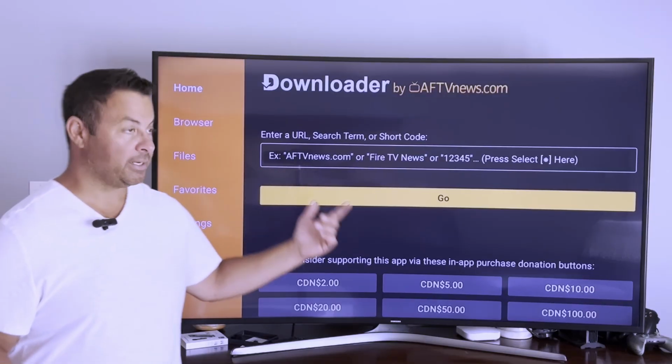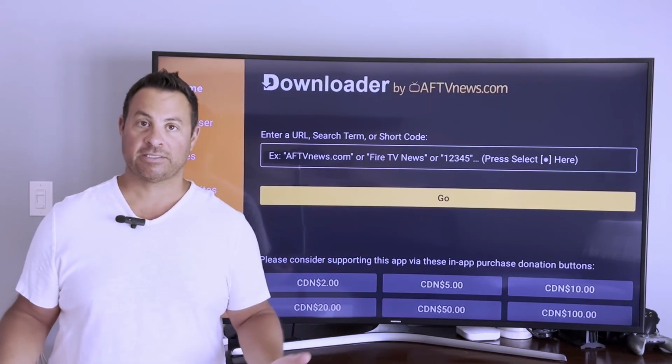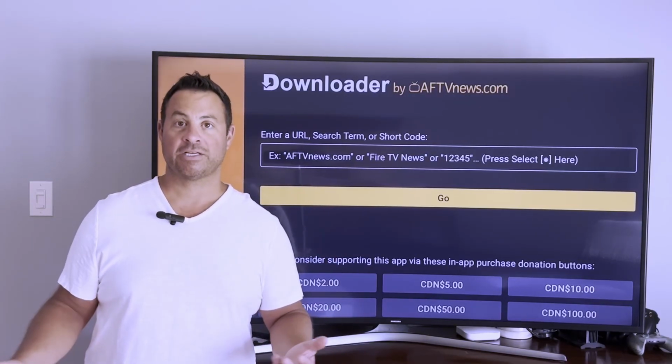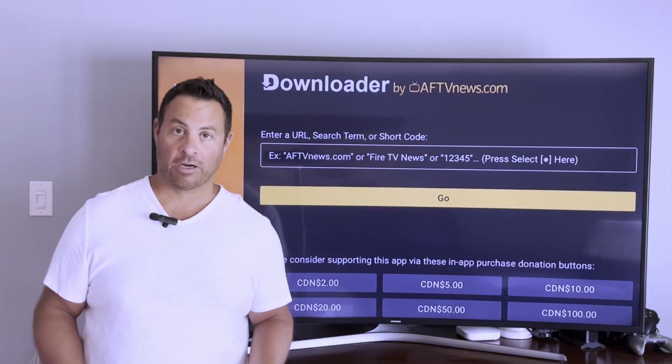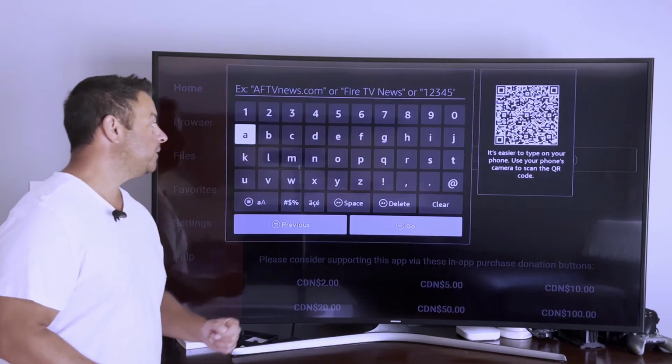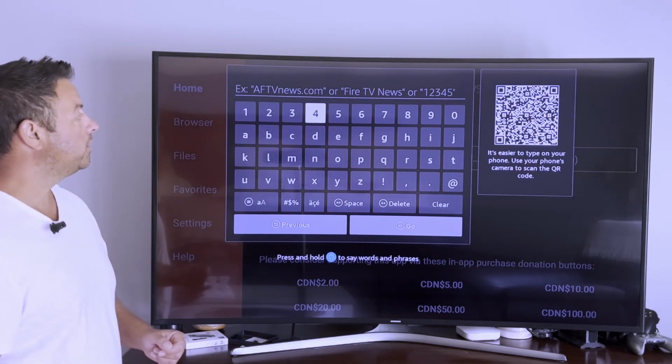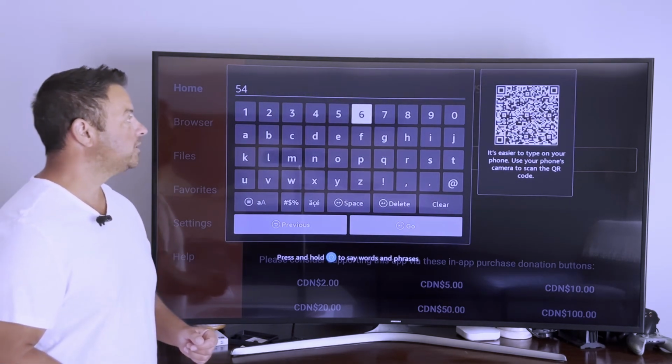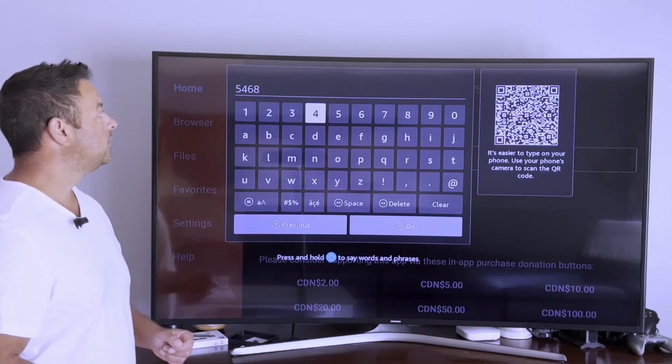We could type in https://ledbytheunknown.com, or I have a short code for you. We can just type it in here. Brings up a keyboard. 5, 4, 6, 8, 3.